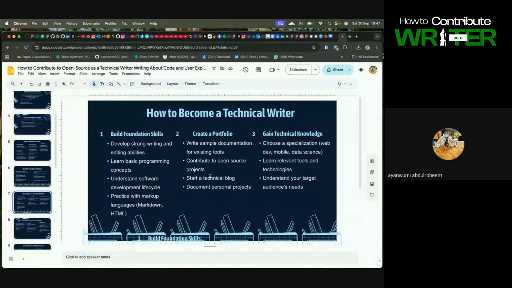You have to develop strong writing and editing abilities. Obviously that's the first thing, because you want to write, so you have to have good writing skills. But it's not really compulsory. It's not like you should have everything at once. Just start from somewhere. Gradually, you are going to improve as time goes on. Also learn basic programming concepts. Okay, I want to start writing about JavaScript now. That means I have to learn some JavaScript concepts. Once I learn about them, I can also write about them.